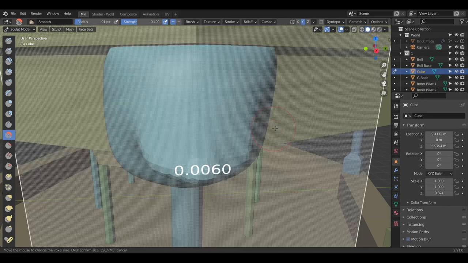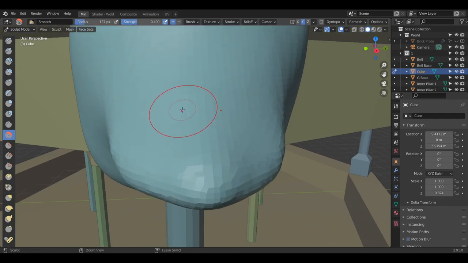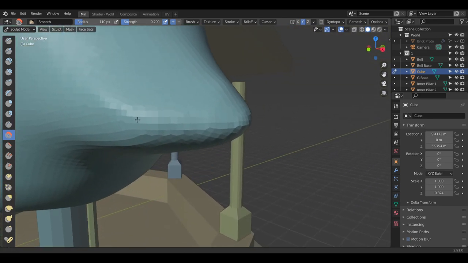I think I gotta increase my mesh quite a bit if we're gonna really make this work. We're gonna drop our strength down. Nope, that's not what I meant to do. Drop our strength down pretty far. Get really close to this thing.